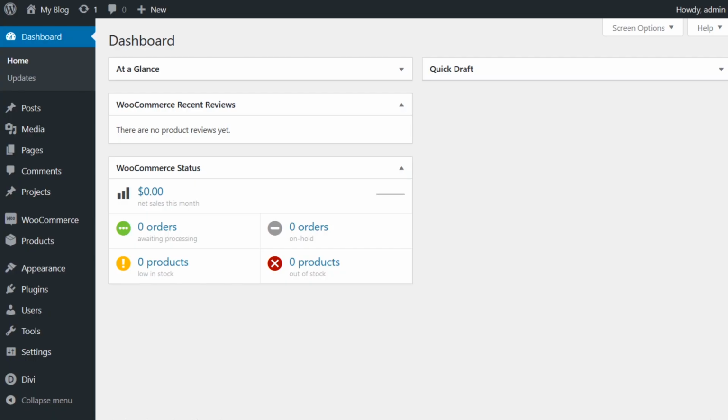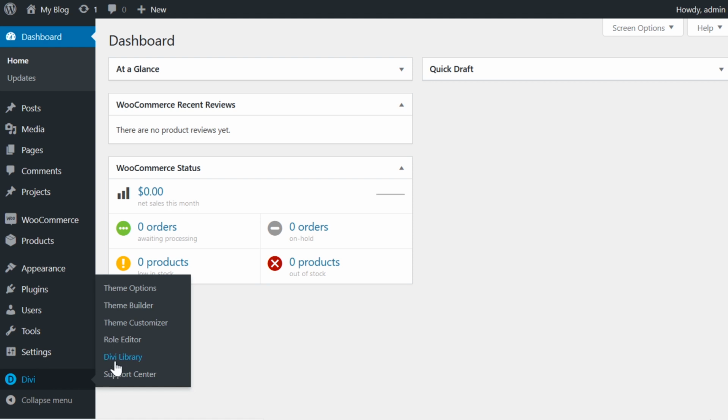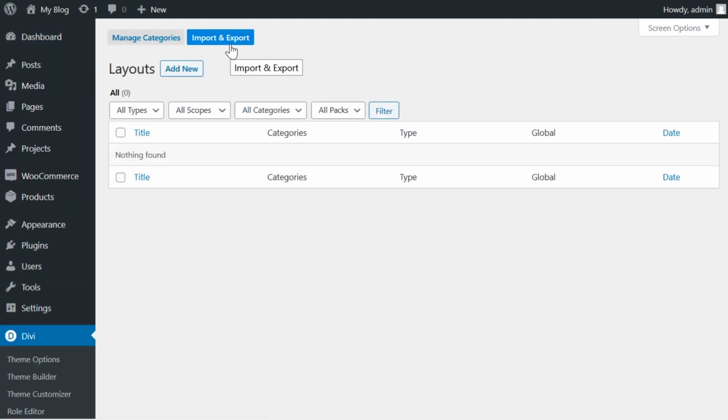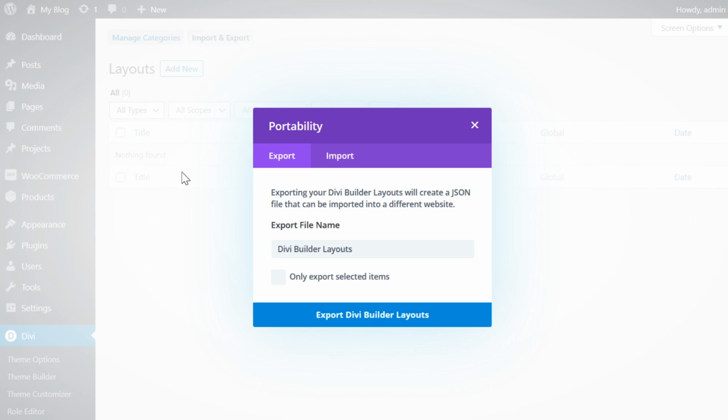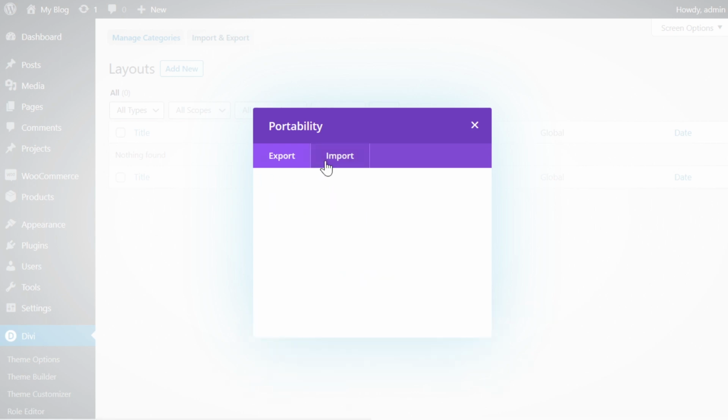Now that you have the header layout files ready, you can use them to import the headers to the Divi library. Once done, they will be ready to add to any page or template on your site. Here's how to do it. From the WordPress dashboard, navigate to Divi Library. Then here at the top, click Import and Export. In this portability pop-up modal, select the Import tab.